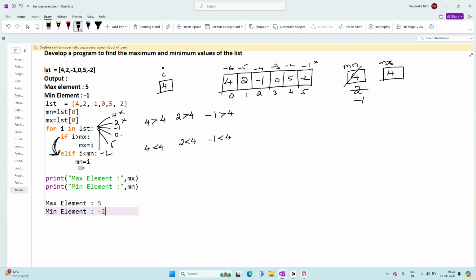Then 0 comes into the picture. 0 greater than 4 is false. Again you come here. 0 less than what is the mn value? Sorry, this should be 2. Hmm, -1 less than 2. So 0 less than -1 is also false. So no exchange will take place.